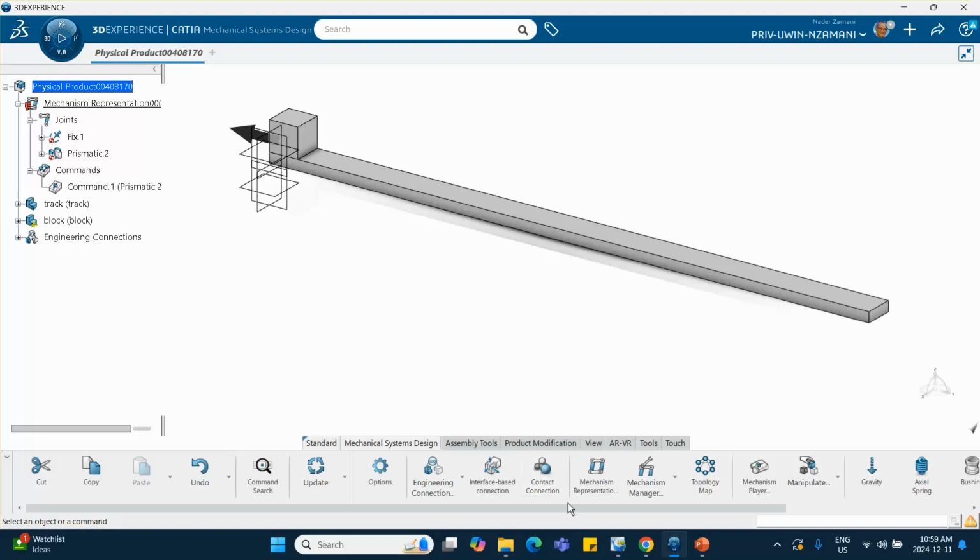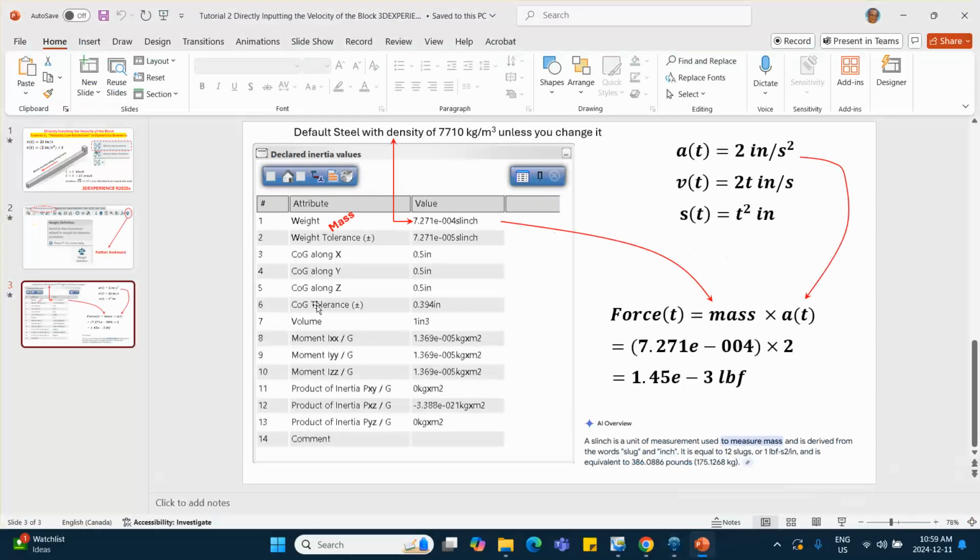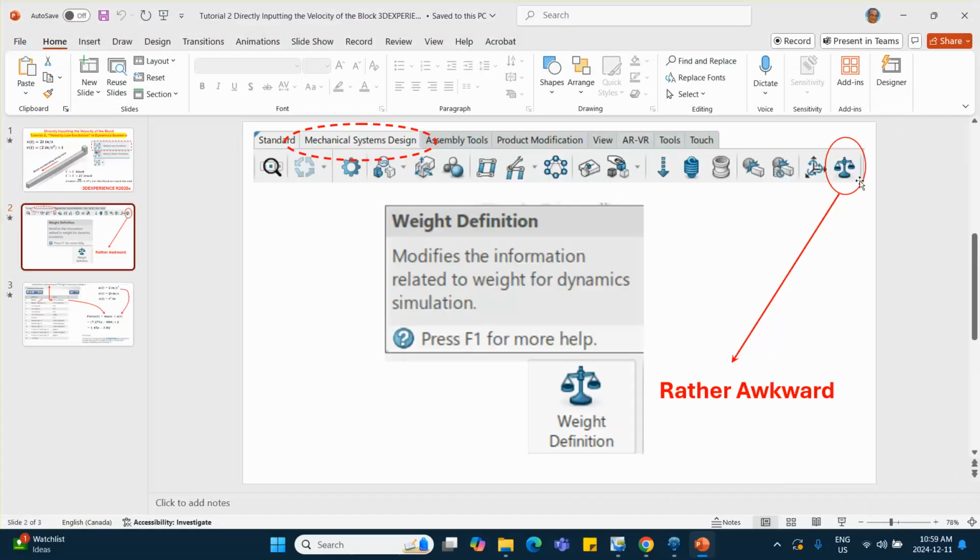Now, if you scroll to the right, you're going to see this: weight definition. You have to be in mechanical system design. Even if you skip this step and go to the mechanical system experience, you will have to double click and come back here to put this weight on it. So let's go back there.